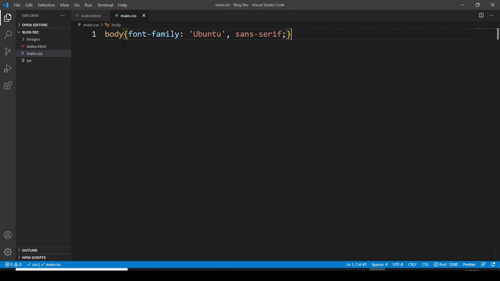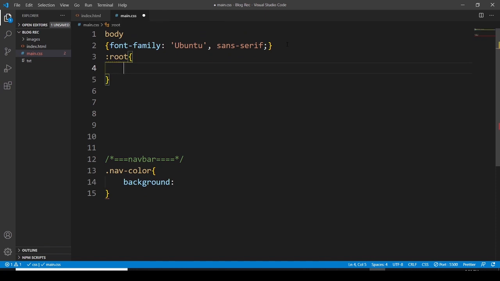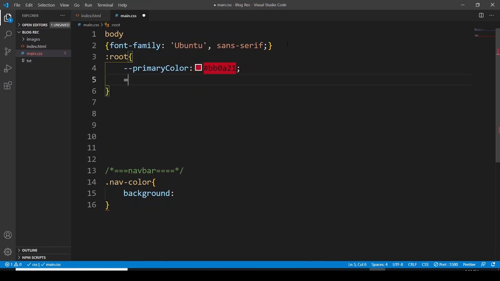Okay, so first of all, here I would like to bring it down, and then I would like to go with the navbar, and then first of all let's go with the nav color class. Let's have a background. The background is, you know what, first of all I would like to declare some variables. So for that I would like to go with the root element, and then I should go with primary color, and the primary color for this is going to be BB0A21, and then I would like to declare another variable which is going to be text background, and it is going to be white.